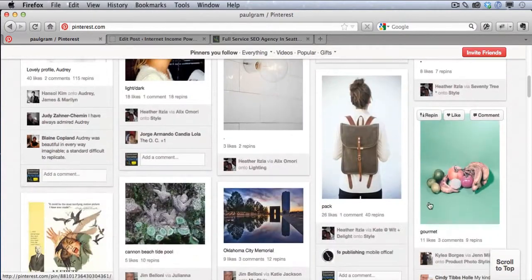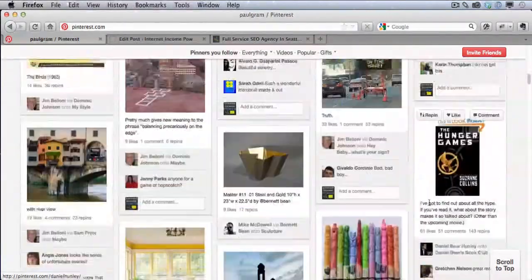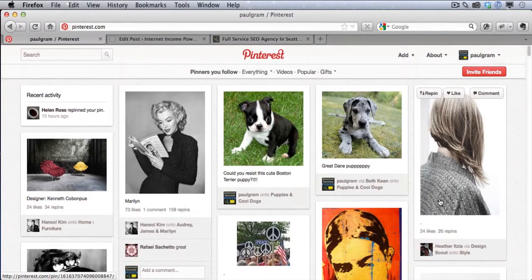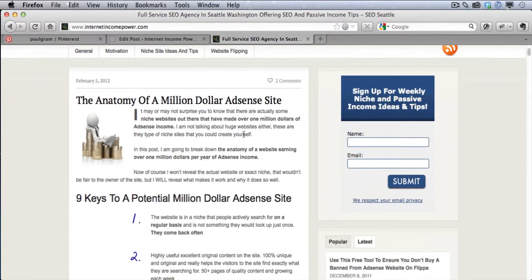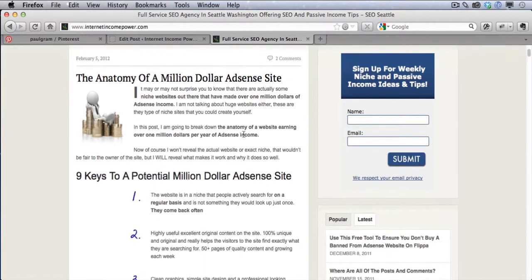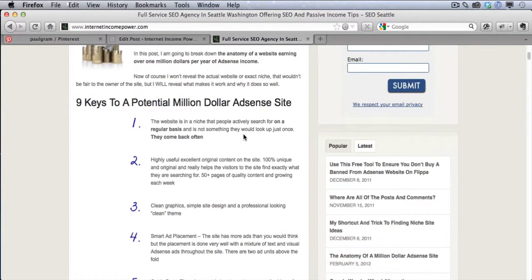Pinterest is all about images and pinning images to different boards. So let's take a look at one of my latest blog posts on InternetIncomePower.com, the anatomy of a $1 million AdSense site. Let's say I want to create a board that has some helpful marketing articles. I wouldn't just add my own. Of course, I would add many others from other people, so it's useful and I'm not spamming my own links. I would never do that.